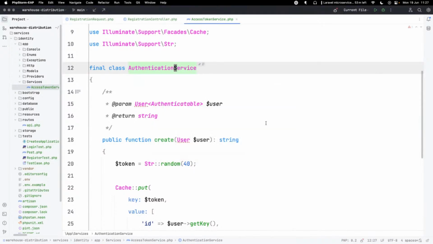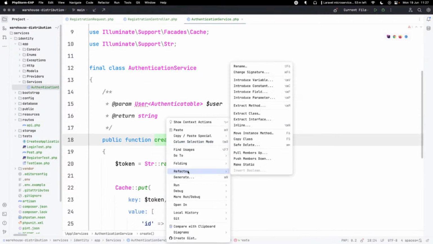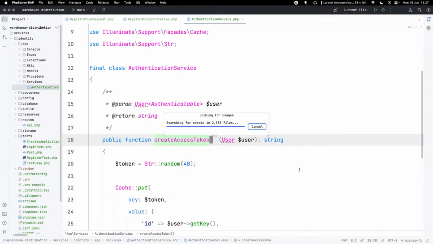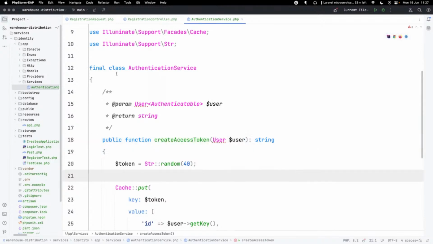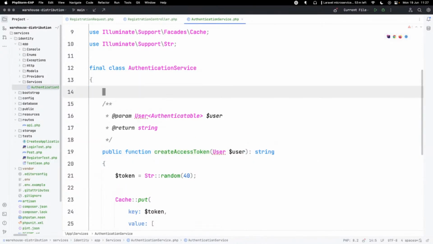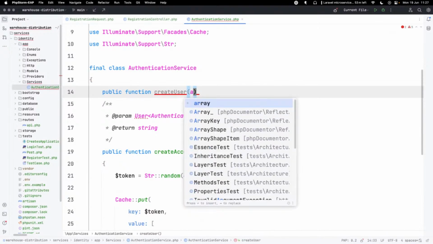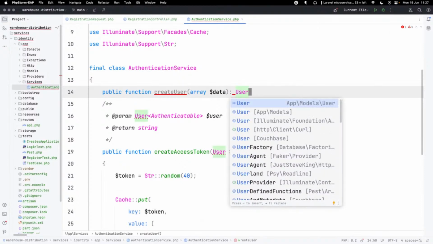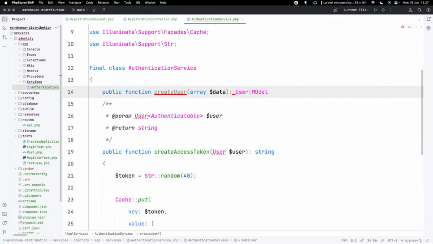Authentication service. And we're going to refactor this name. We're going to rename this to create access token. Done. And then we're going to say public function create user. This is going to get an array of data, and it is going to return a user model.